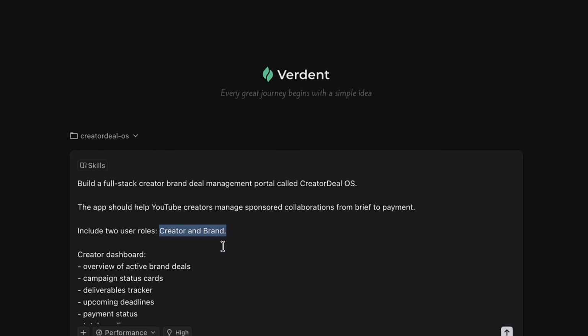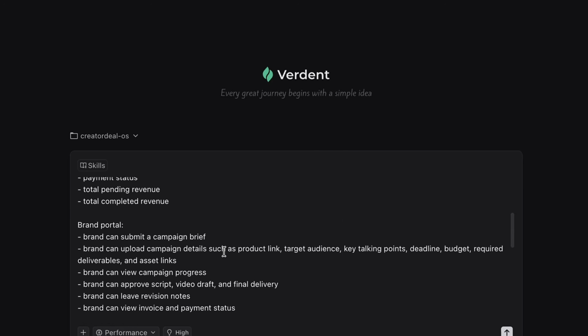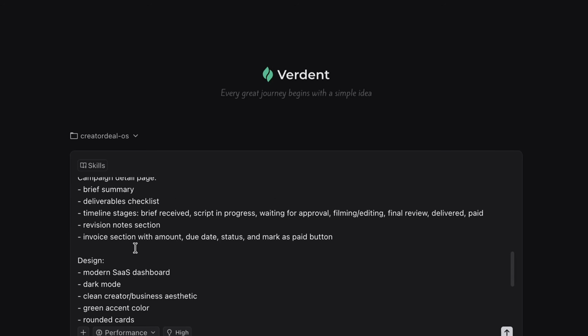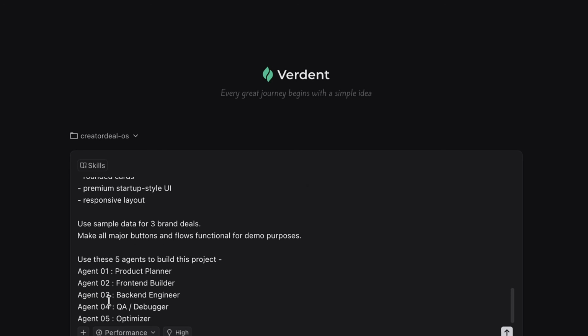I also gave Verdant the design directions, and at the end of the prompt, I specifically asked Verdant to use 5 different agents. So the goal here is not to generate a random website. The goal is to see whether Verdant can work like a small AI product team and turn one real creator business problem into a working tool.